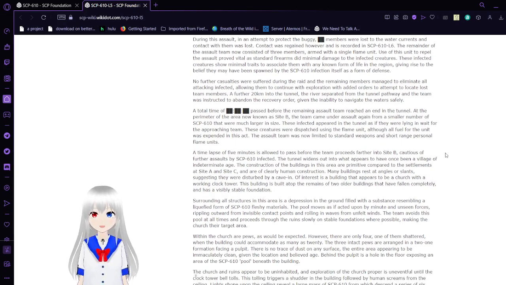Darkness assault in an attempt to protect Buggy, an unknown amount of members were lost to the water currents, and contact with them was lost. Contact was regained, however, and is recorded in SCP-610-L6.